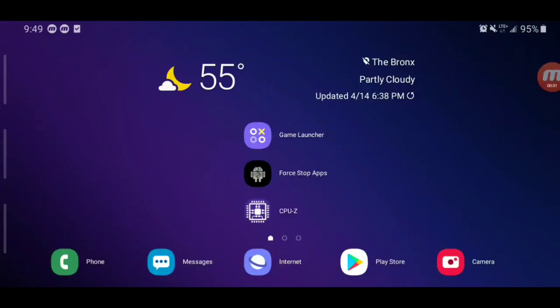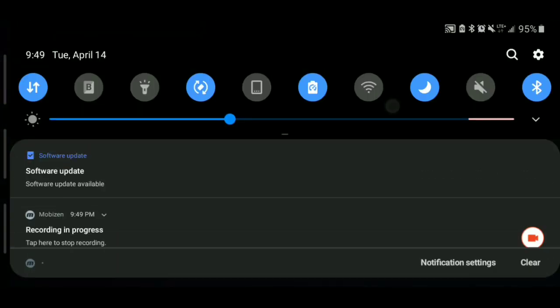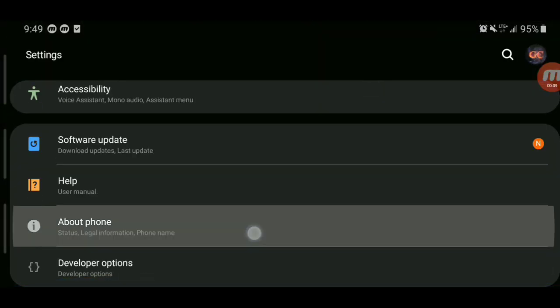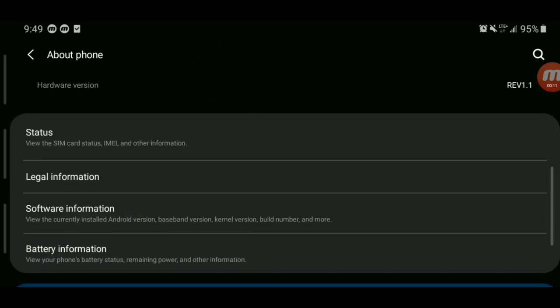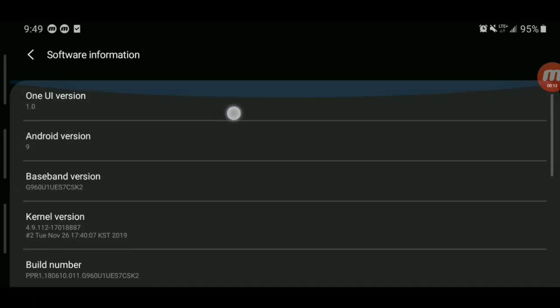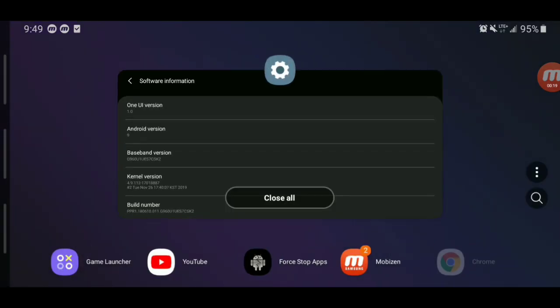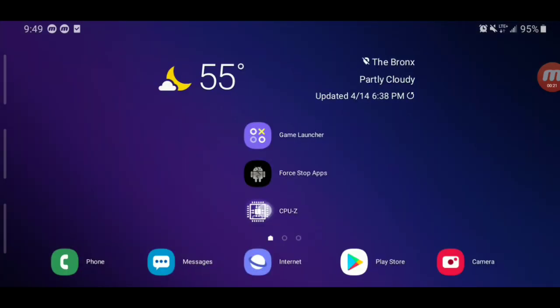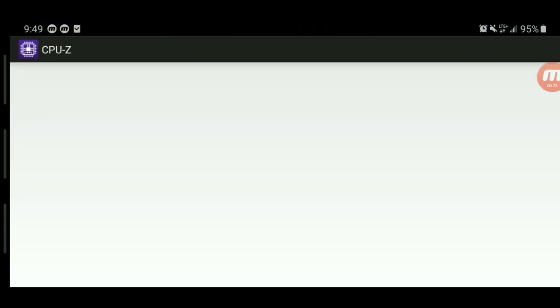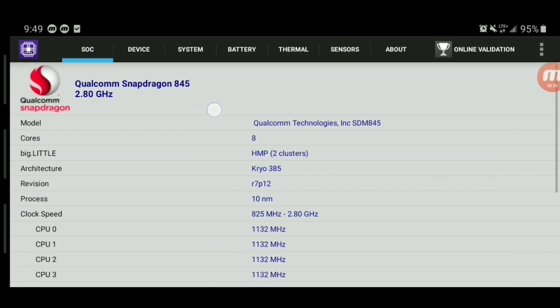So you guys have been asking me how am I increasing my FPS, and the most important thing to know as of right now is that I'm in Android 9 and One UI 1.0, as you can see from here. This is important because the game launcher in Android 10 does not allow you to change the FPS for some reason. And another thing to note is that my S9 is using the Snapdragon 845 variant, not the Exynos version.